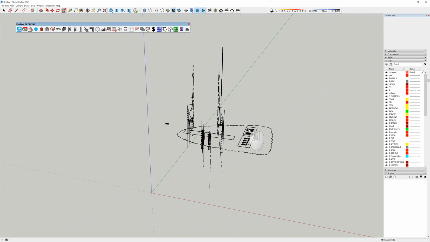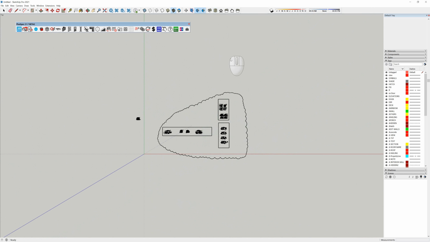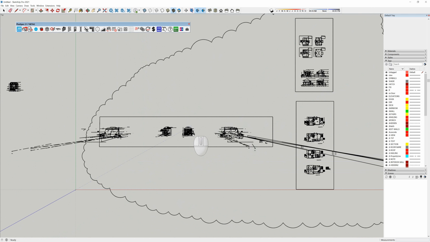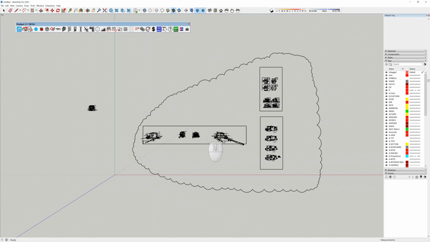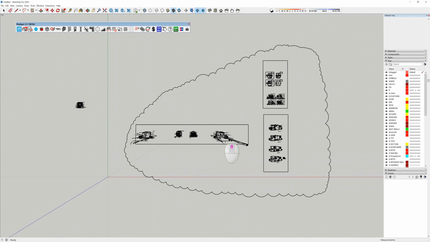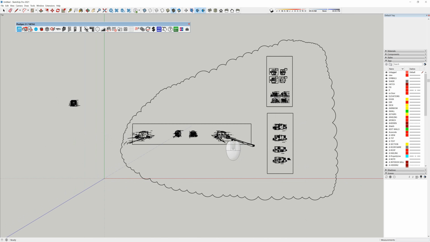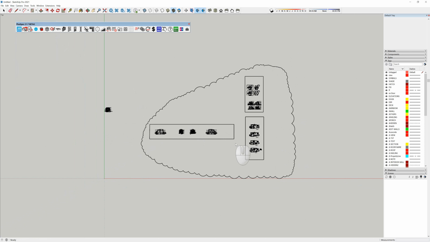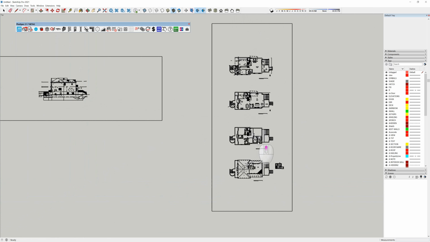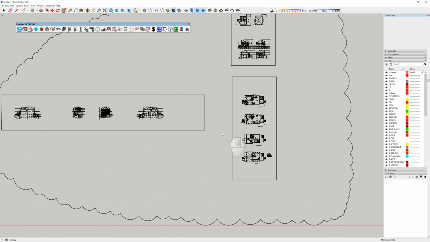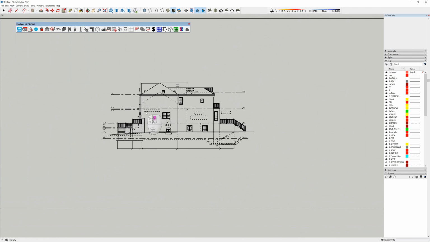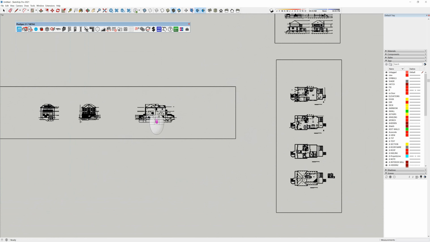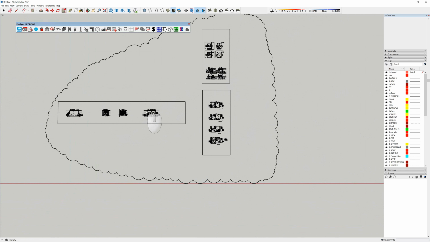If I look at it from top down in parallel projection, or this is top down in perspective, you can still see those problems. However, if we go up to Camera, Parallel Projection, and we look at this top down, you won't notice that that geometry was in the wrong spot. So I can actually go and just create a scene here now.